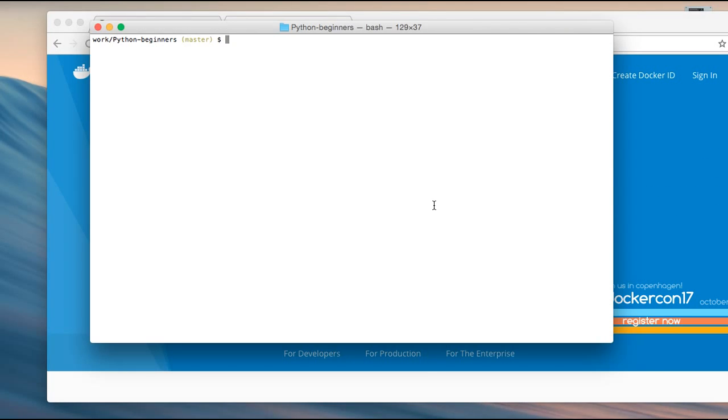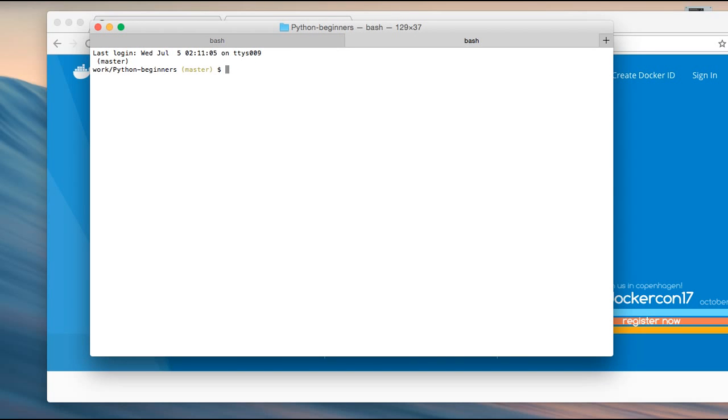Let's see which Docker version I'm using. As you can see, I'm using Docker version 17.06 Community Edition. First, let's look at my base machine and check the Python version. Switch to a new terminal and let's see the Python version, and as you can see, I'm using Python version 2.7.